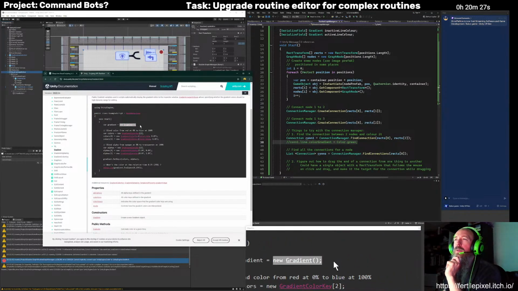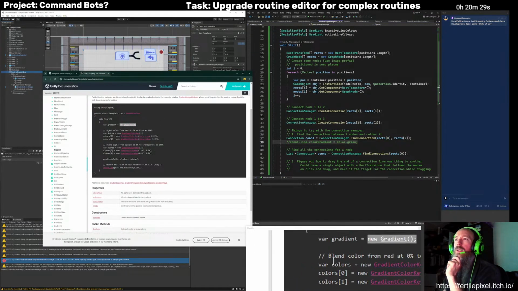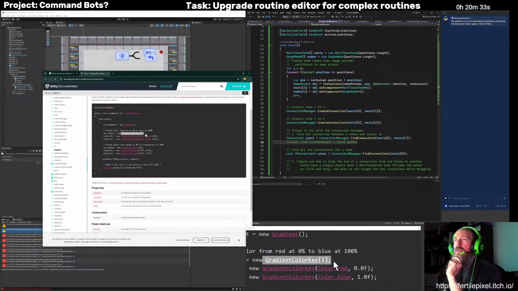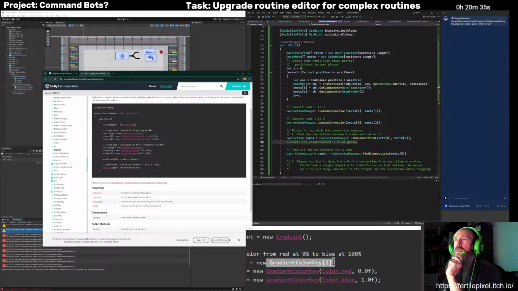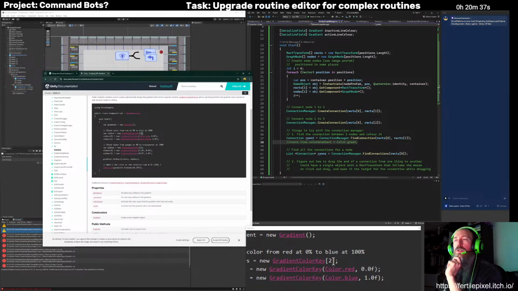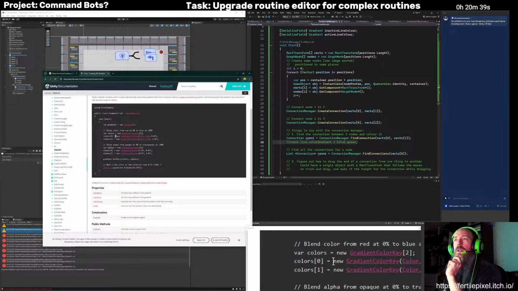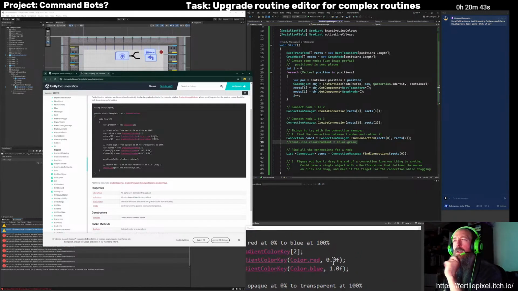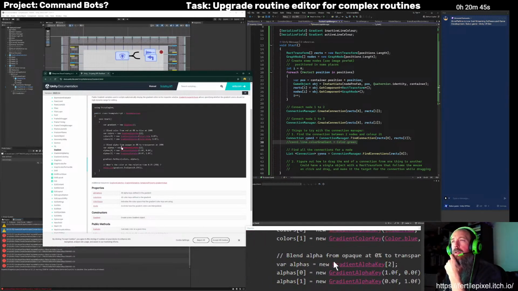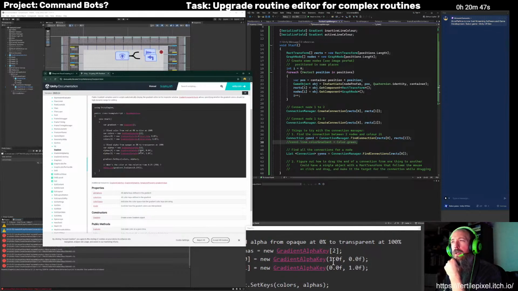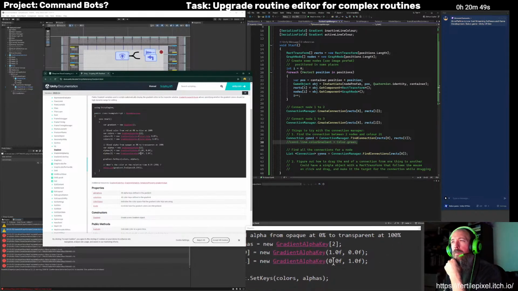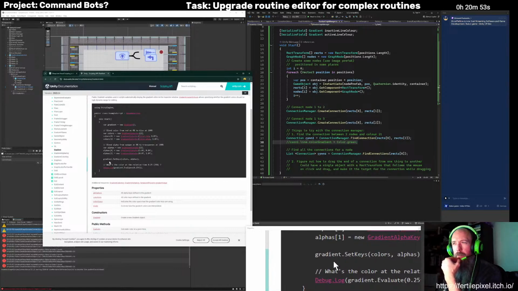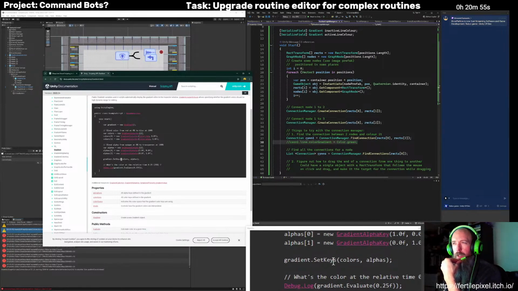Cool, so we can do a new gradient and colors. We've got a gradient color key, an array of 2 gradient color keys, and they're being set to red and blue at 1 and at 0 and 1. And alpha keys, same thing, except going from 1 to 0. And then we've got a set keys.